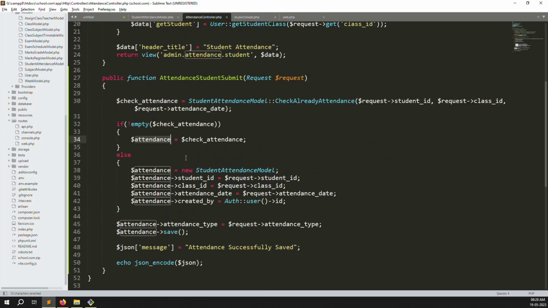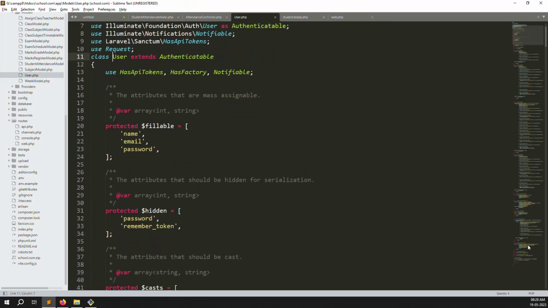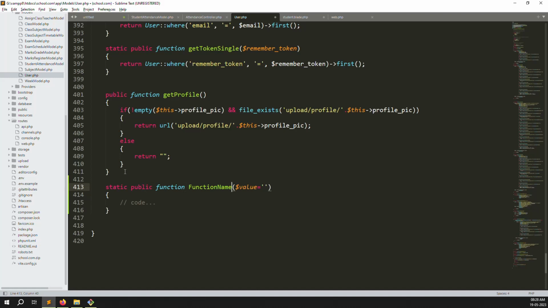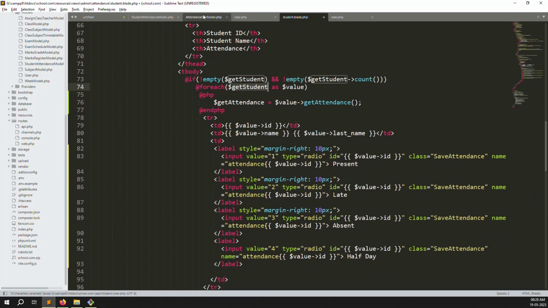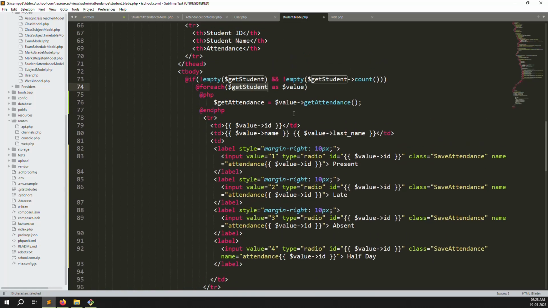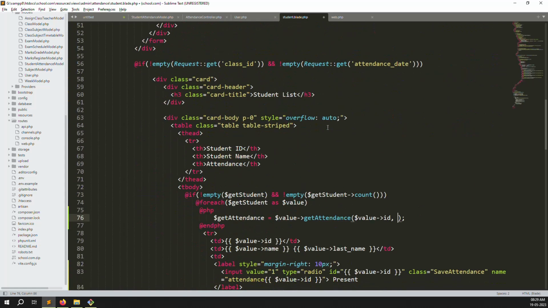So I can show you, you can see it like users. Inside the user table we just make a new static function get attendance, and here we need to pass 3 parameters, the same parameters we are passing like this. So student id, also class id and attendance date. So you can type id for student id, second one is class id, just copy and paste here. Also we need to pass the attendance date.